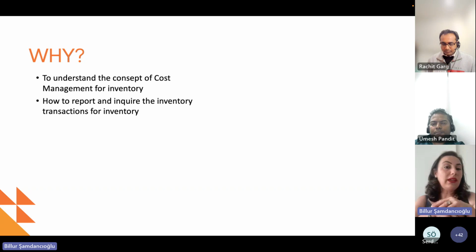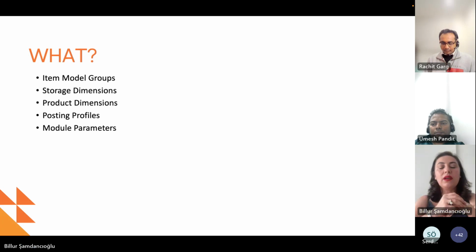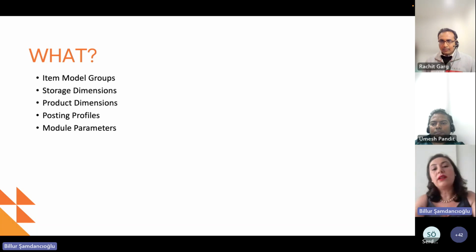So why are we here today? We are here today to understand the concept of cost management for inventory and how to report and inquire into the inventory transactions. So before we start on the reporting, we need to understand the concept and what we have to set up. What we have to set up first are item model groups, storage dimensions, product dimensions, posting profiles, and module parameters.